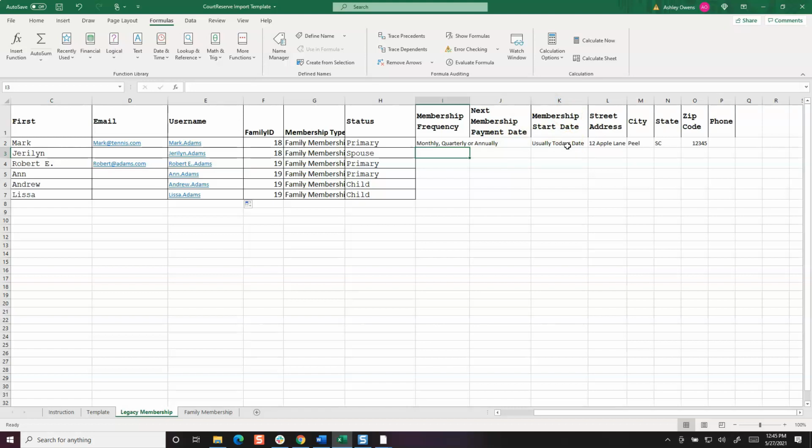Membership start date means this is when your member is active at your organization. So for most of the time, it's today's date. That way, when you go live, it means your members are active in the system. If you would also like to import other information such as street address, city, state, postal code or zip code, even phone number, then please just put those in separate columns.